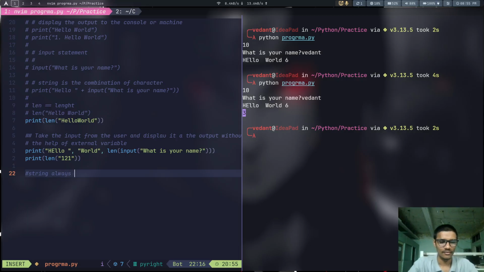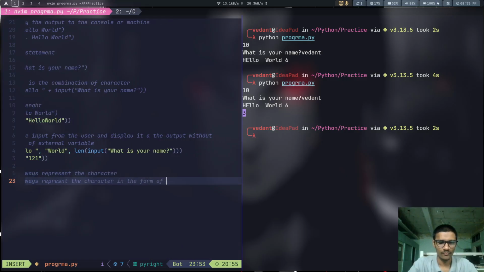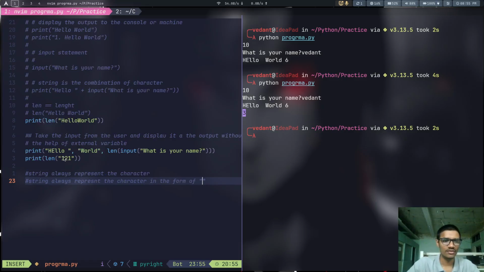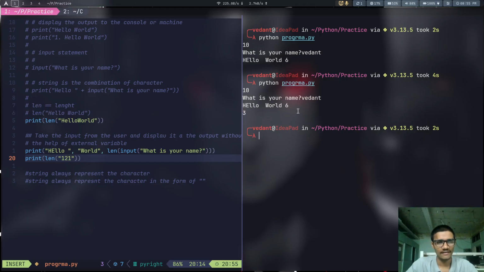Strings always represent characters in this form. Whenever you see anything within quotation marks, just like after we input 121 within the quotation, the len function thinks this is also a type of string, because a string can be a combination of anything. Characters are just a sort of notation, but anything you input within double quotation marks can be converted to a string.